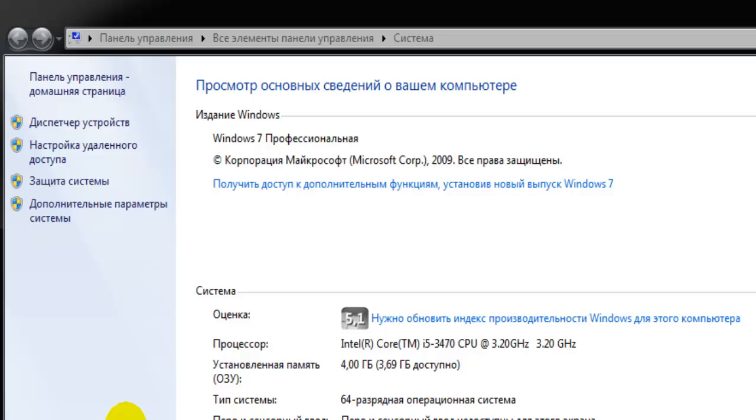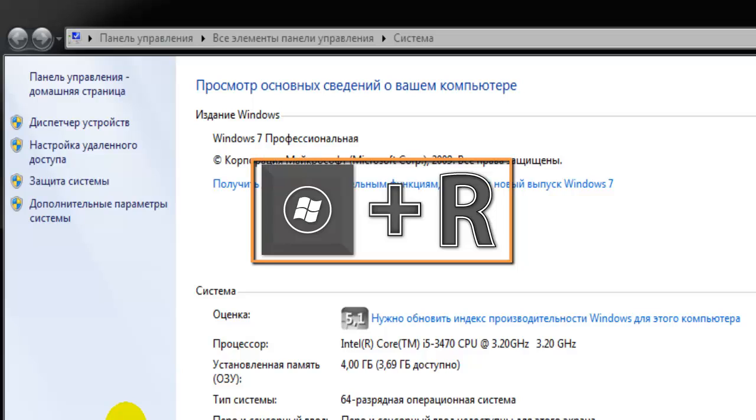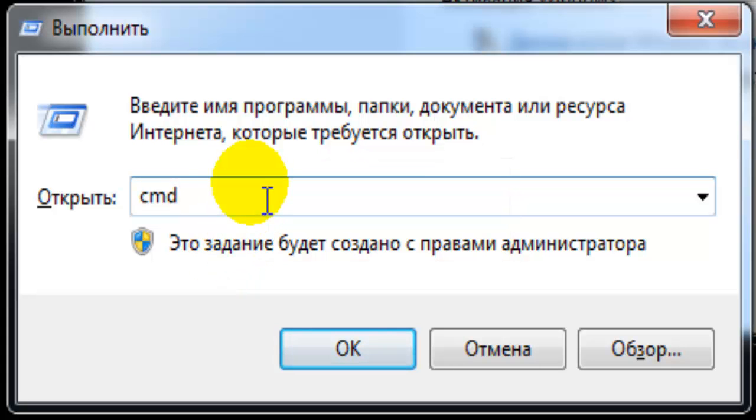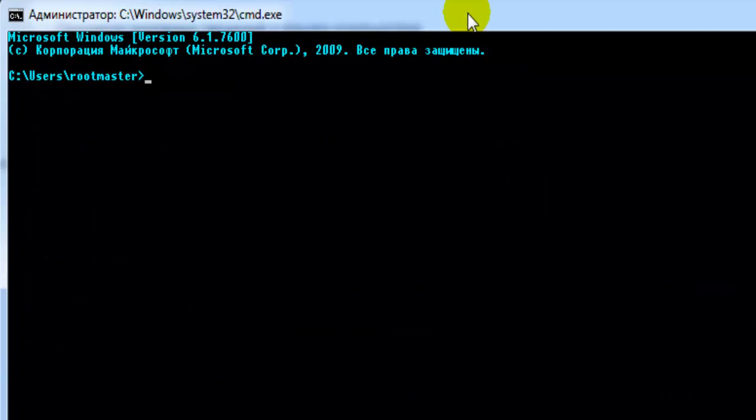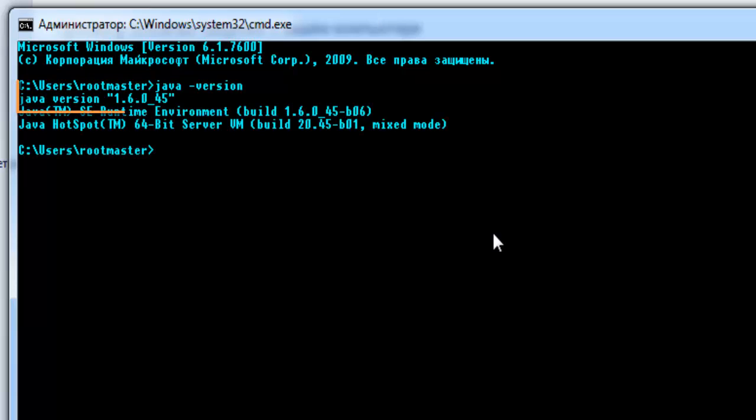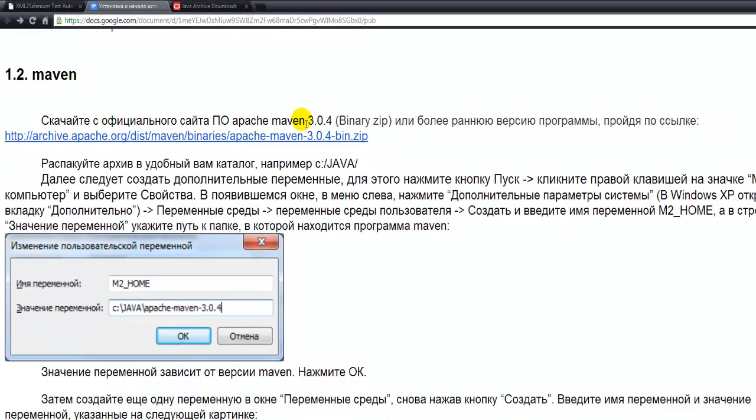Also, we need to check that our Java SDK was installed properly. For this, we should call the command line. It can be done by using keyboard shortcuts Windows plus R. We type here the command cmd. After that, the command line for checking should be opened. Here it is, enter the command Java version, and we can see that we have installed Java version 1.6045. Java installation completed successfully.